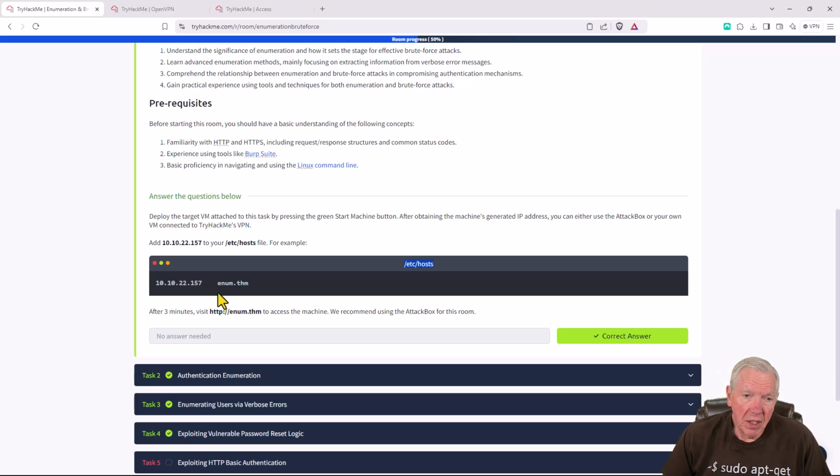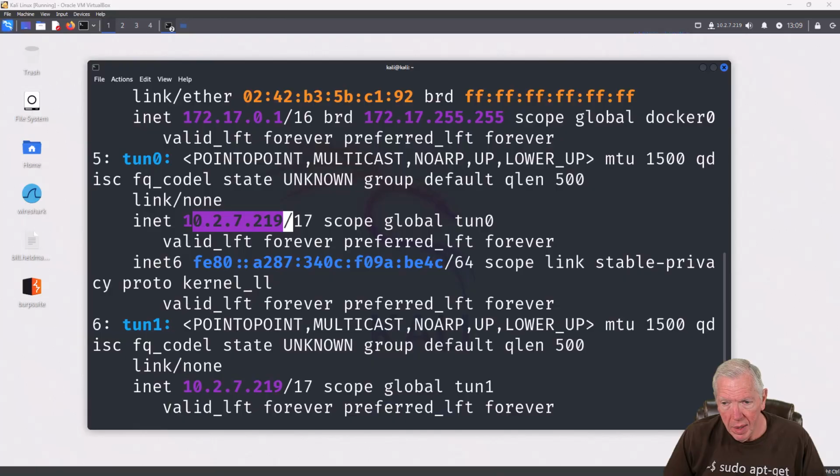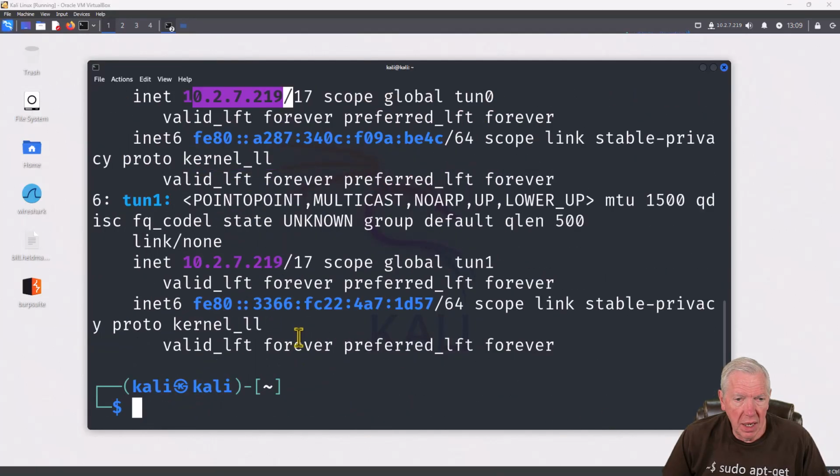And then they tell you that you want to visit enum.thm. Well, that's all done in Kali. So let's go look at that. Okay, here's Kali. I can go ahead and kill this screen. So I'll just clear the screen here.